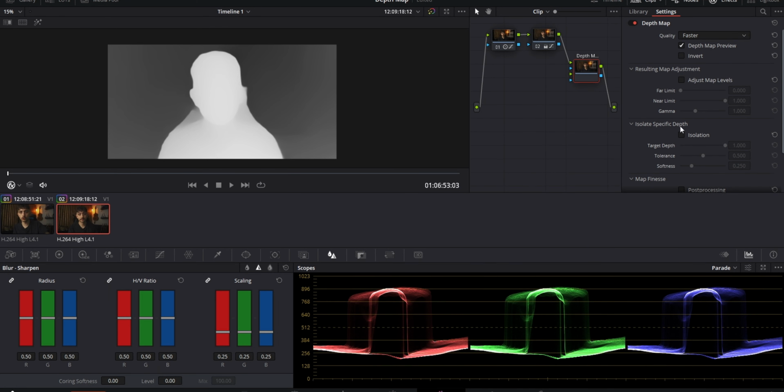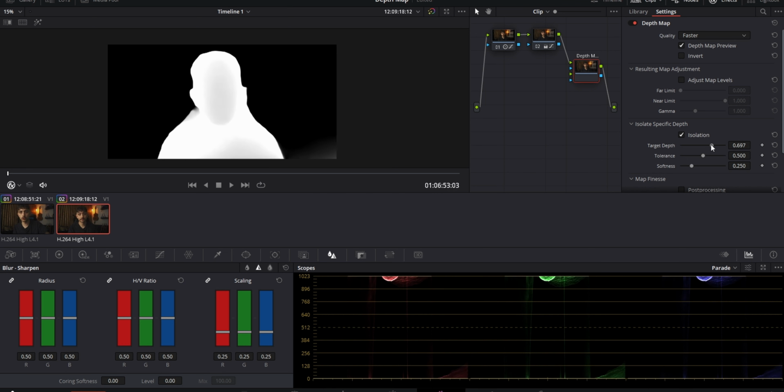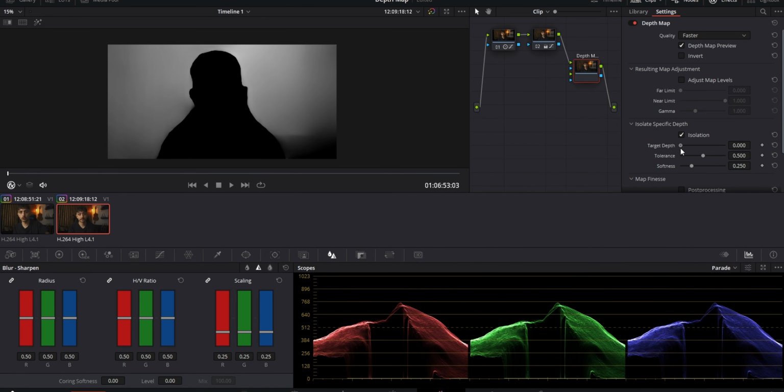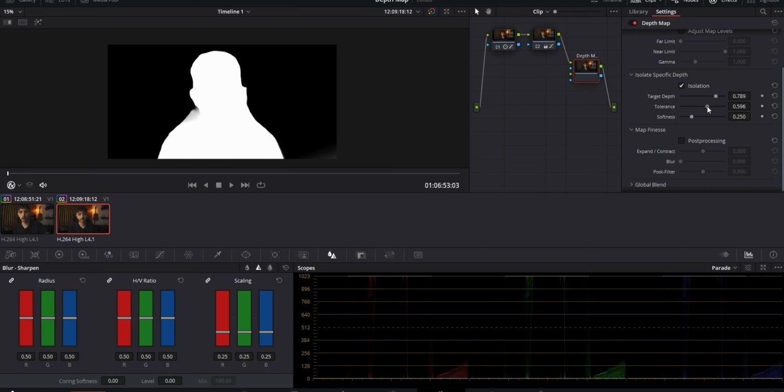Now, to select a specific depth from this scene, all you have to do is go to the isolate specific depth section, check isolation to enable this feature, and then you can use the target depth to isolate your subject within the scene based on where they are in the focal plane. You can then use the tolerance slider to customize the bracket around, so how much either side of that focus plane you want in your shot.